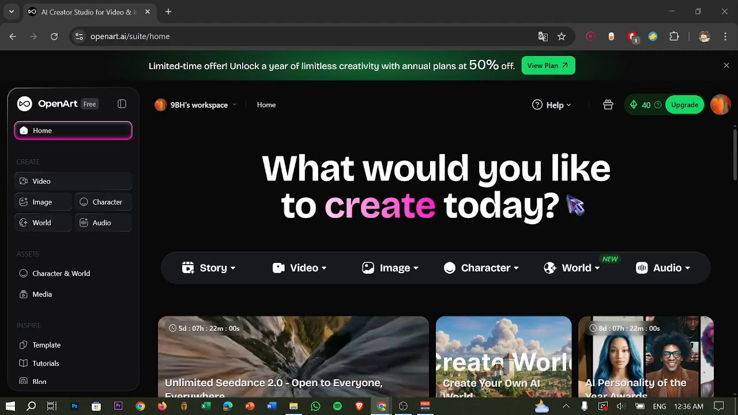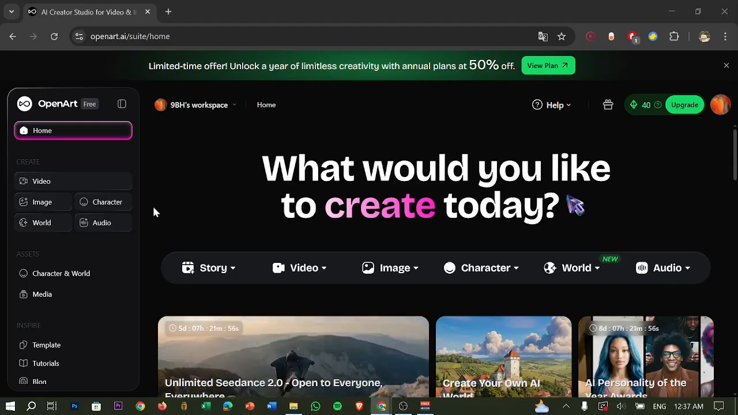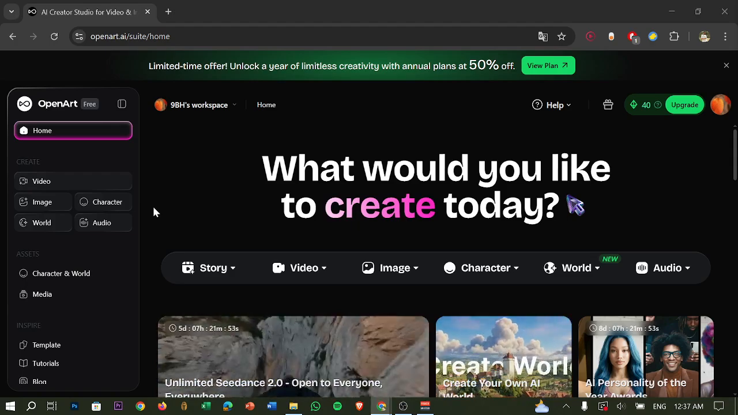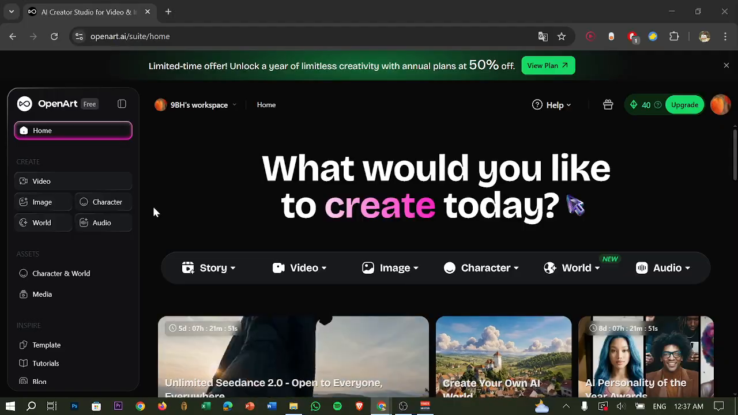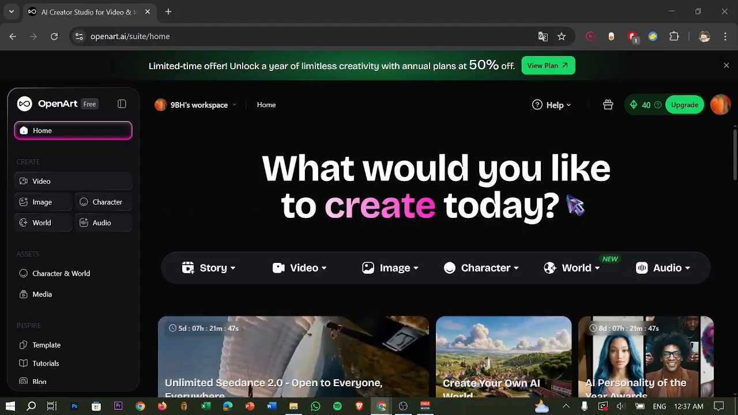Okay, so first things first, define what you want to automate. Start with clarity. For example, bulk image generation, daily social media posts, UGC video creation, thumbnail production. Focus on repetitive tasks.